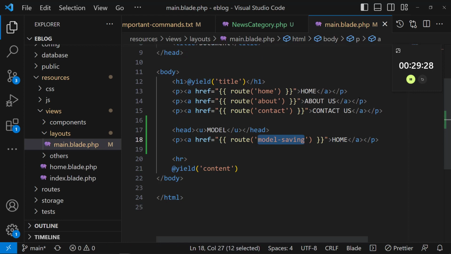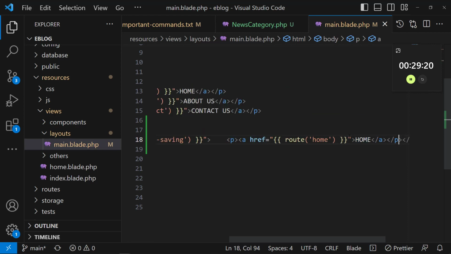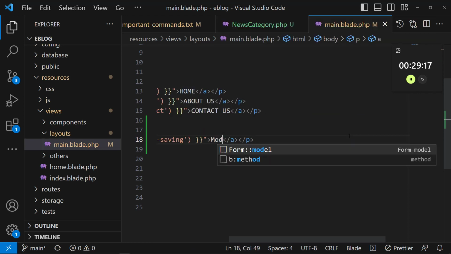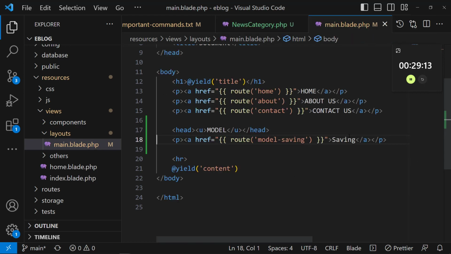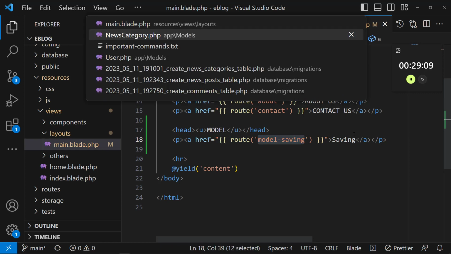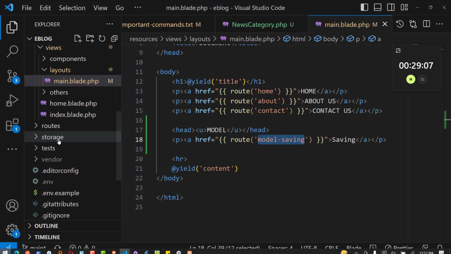So we're going to go ahead and add this route and then put here the name: saving data model, saving data to database. So let's go ahead and add this route into our routes. So I'll come to our web.